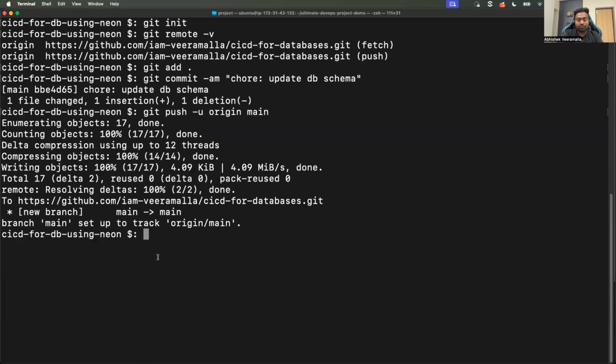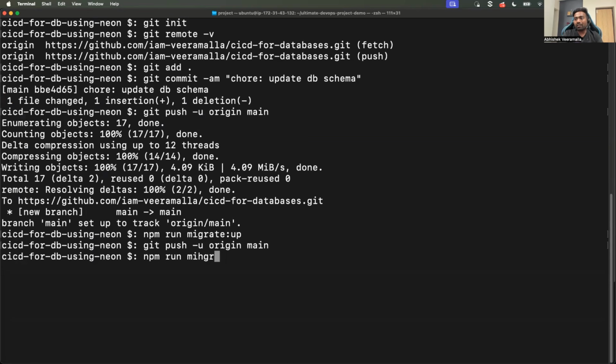Here, what were the actions we were performing? We were performing npm run migrate up and npm run migrate down, right? So npm run migrate up for our application basically creates a table or updates the schema. And when someone runs npm run migrate down, it basically deletes the table.